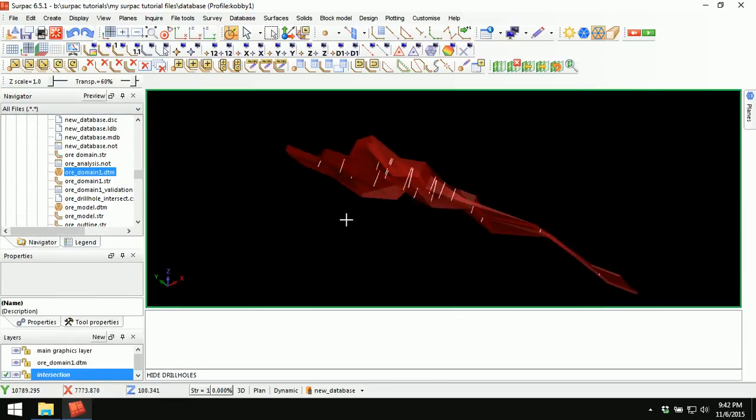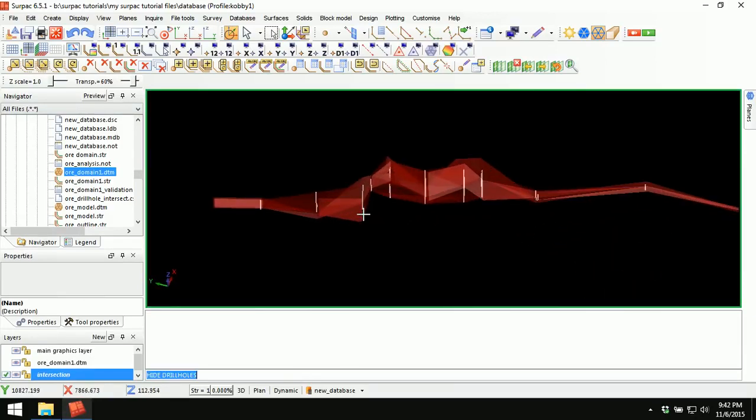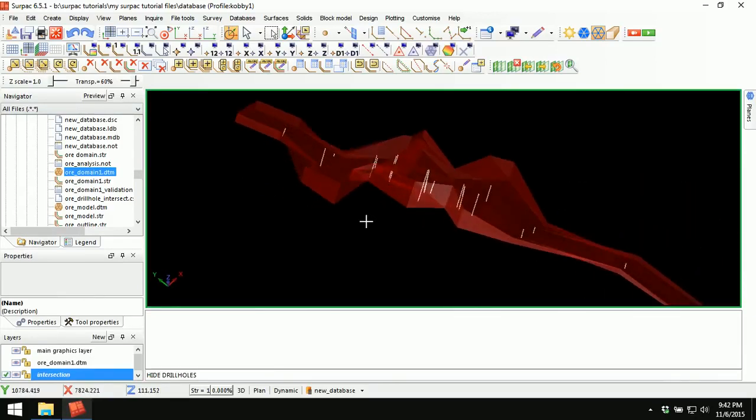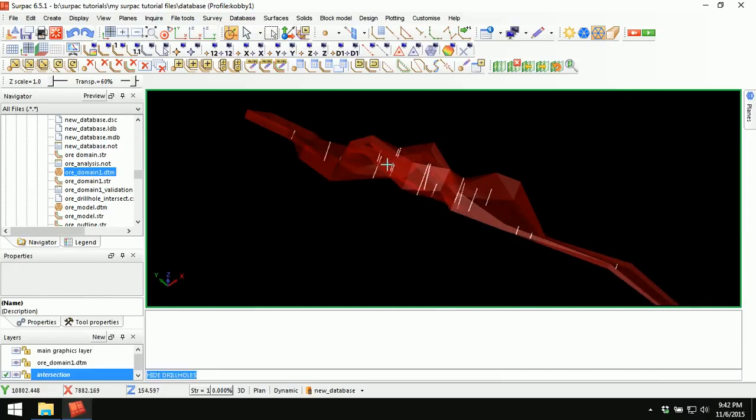You can see that the part of the drill holes which intersected the ore is left inside the ore, and that is the name we gave to the layer: intersection. So if I hide that layer, you realize that the portion of the drill holes which intersected the ore model has disappeared. If I bring it back, it will be displayed.